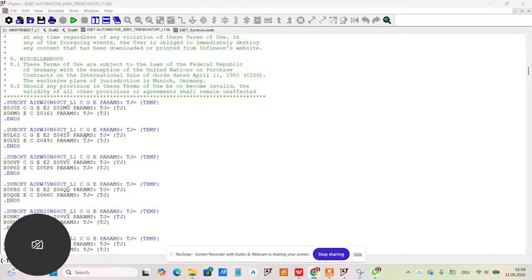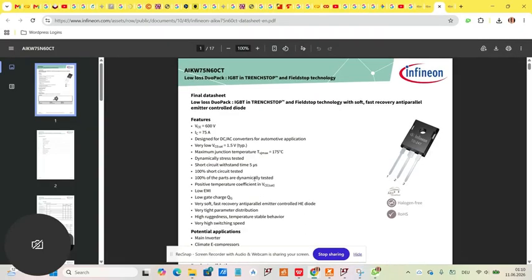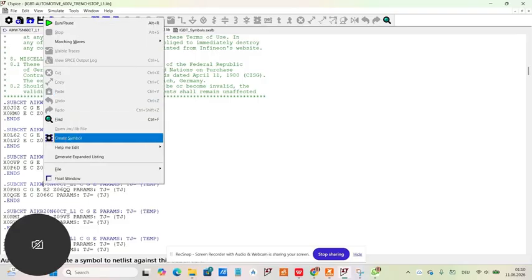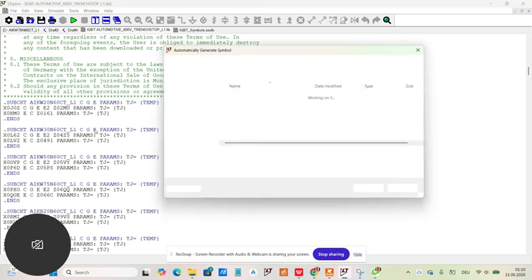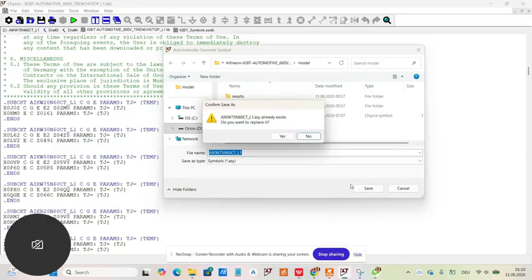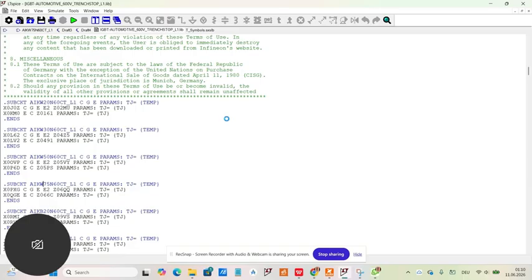So next, we have to look at this transistor model which we want to build. So it is an IKW75 and 60CT as we have here in the datasheet. So we are going to right click on this and we go to create symbol, and then we have to click on save into our computer. Yes, I want to replace this.